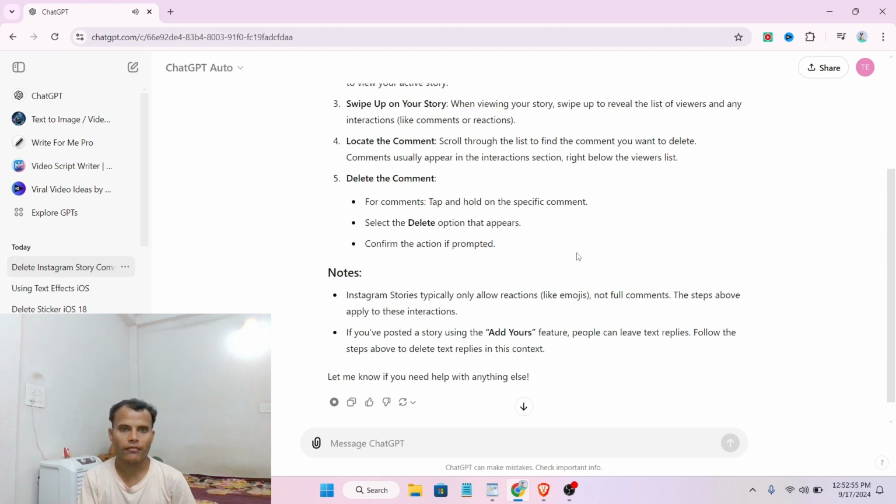5. Delete the comment. For comments, tap and hold on the specific comment. Select the delete option that appears. Confirm the action if prompted.